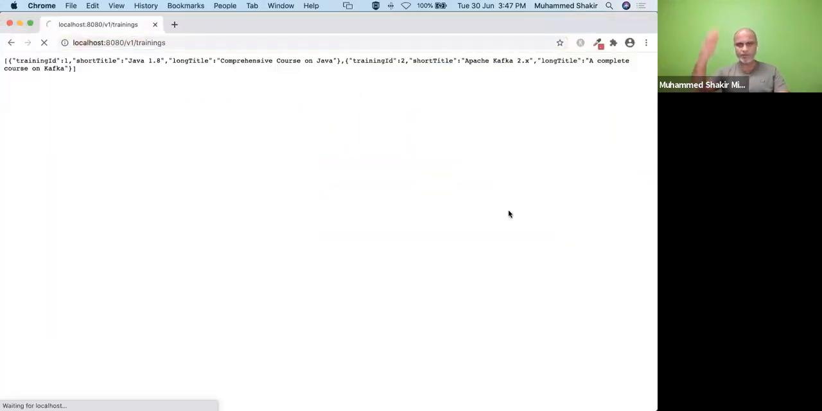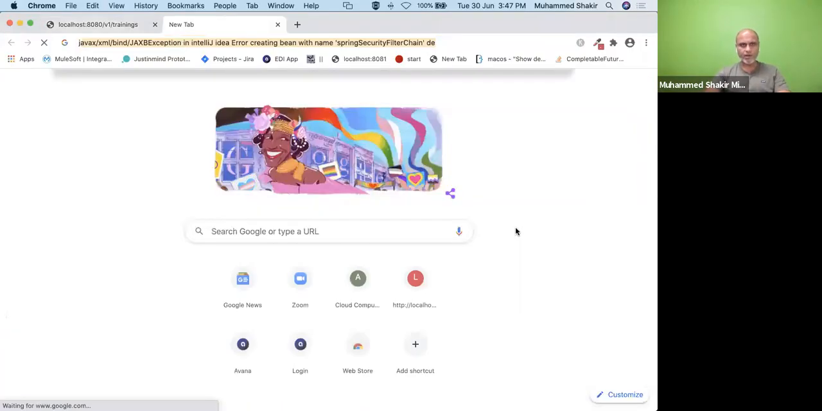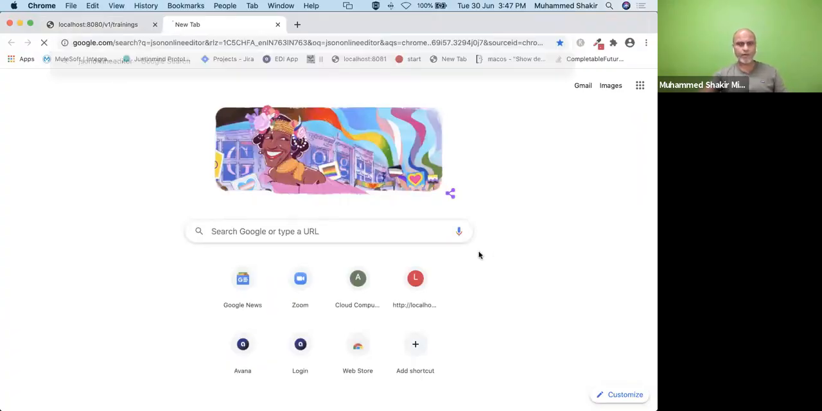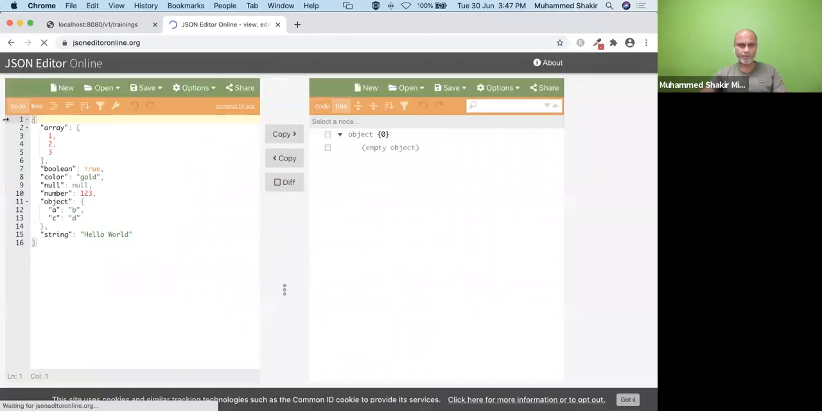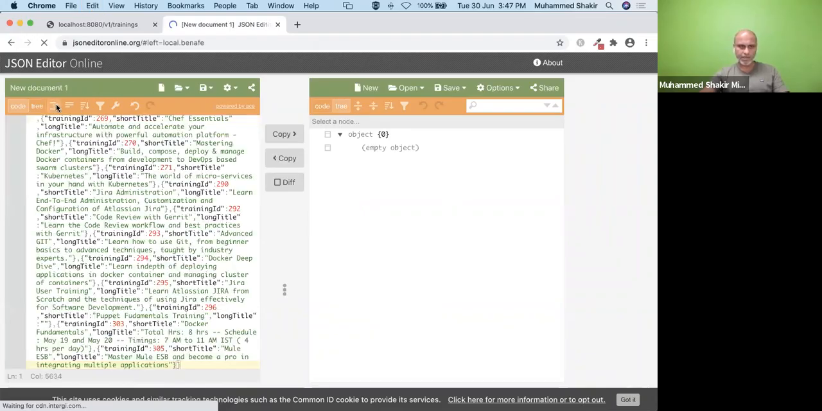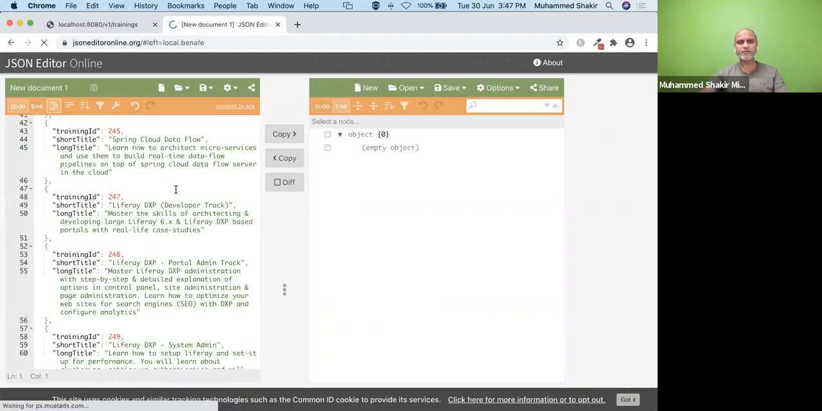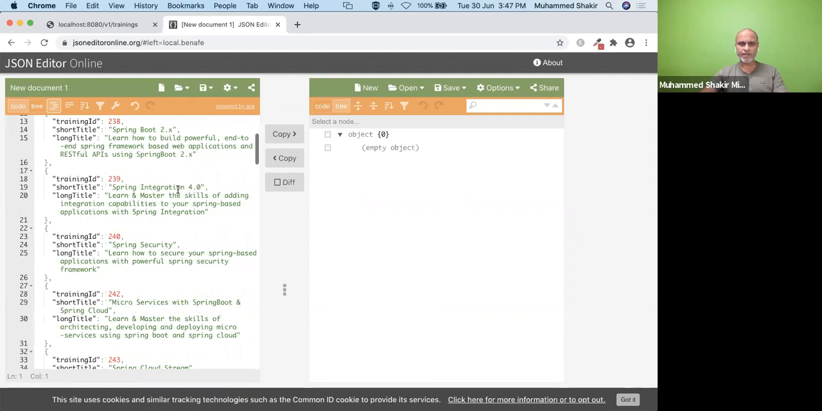Now, when I say retrieve, you see all of this is there. I hope you know about the tool called JSON Online Editor. You can always click on that. The first link is jsononlineeditor.org. It's absolutely free. Just paste your JSON here and click here in order to format, and you'll get the entire JSON.